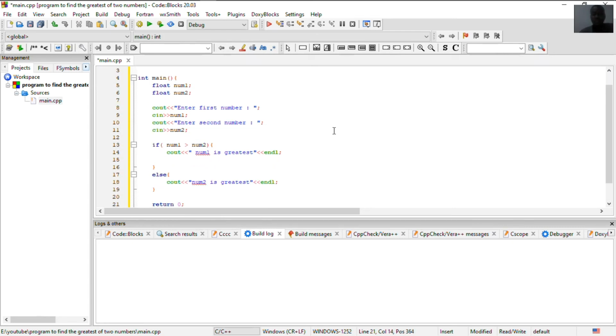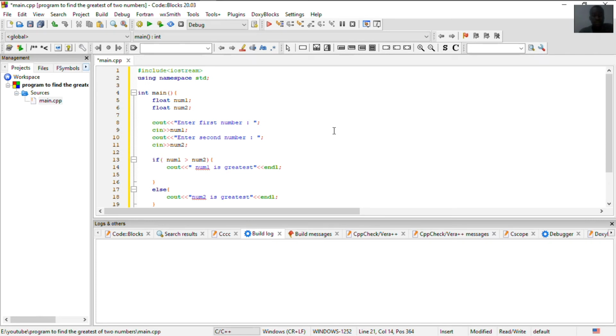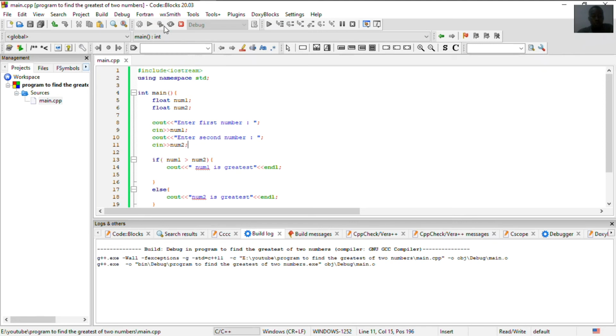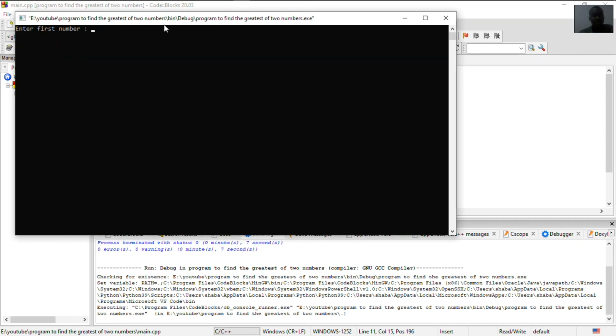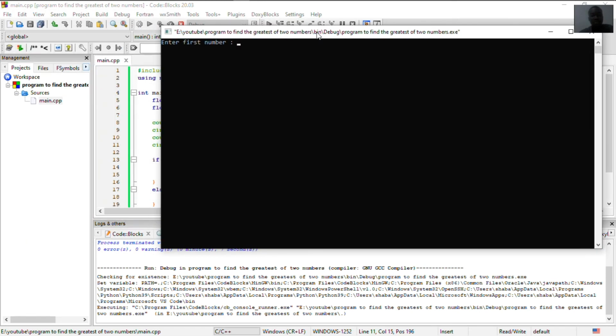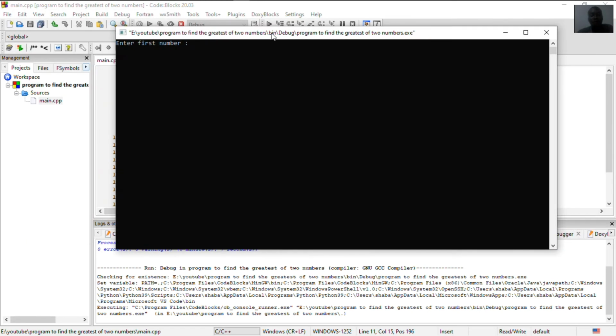Return 0. Okay, now let's build and run our code to see if there are no errors. So we click on build and run. Okay, there are no errors. So let's give the input. So it's asking to enter the first number. So I'm going to enter 5. It is also asking for the second number. I'm going to enter 6. Now it's saying that num2 is greatest.